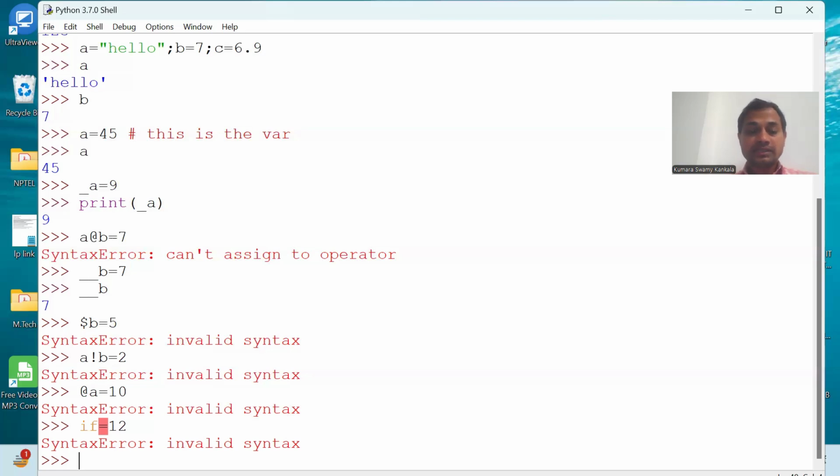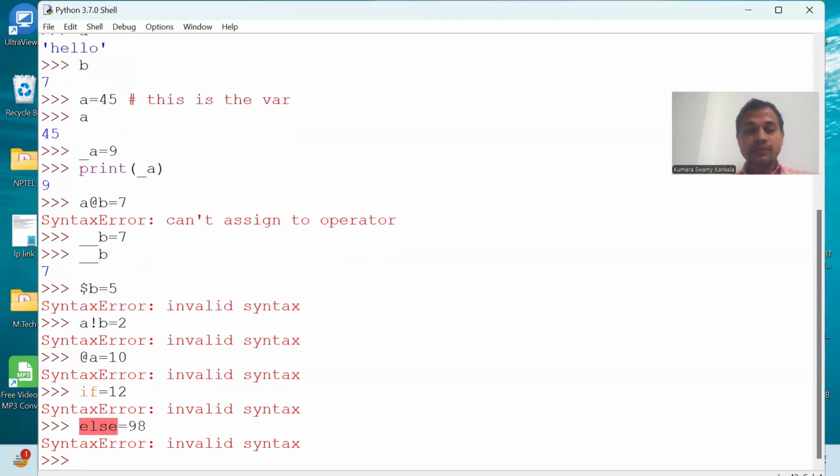So if is similar to else equals to 98. Then again it shows invalid syntax. That's why else and if are both keywords in Python programming. Let us see how to check the number of keywords in Python programming.